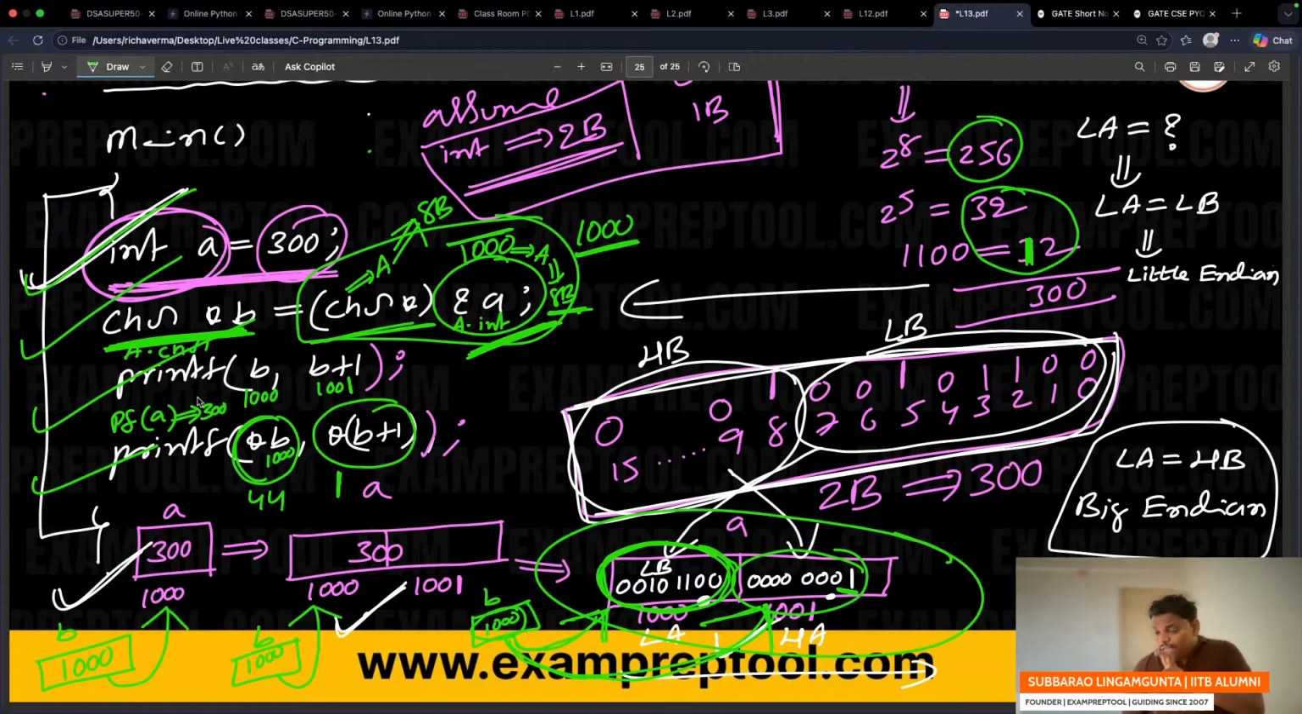If you read at a time, actually it is not 1. If you read byte by byte, it is 1. Actually, it is 2 power 8, which is 256. Because you are going byte by byte, the first byte 44 is there, the second byte 1 is there. First byte, if you observe, 44. Second byte, 1.